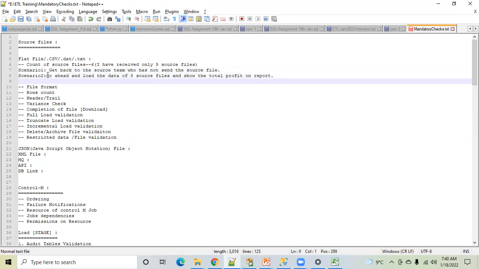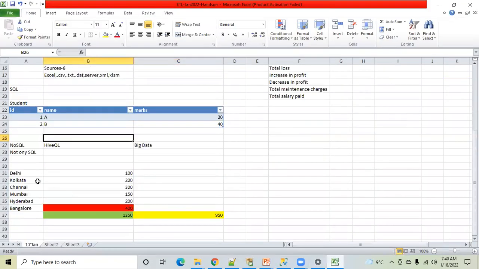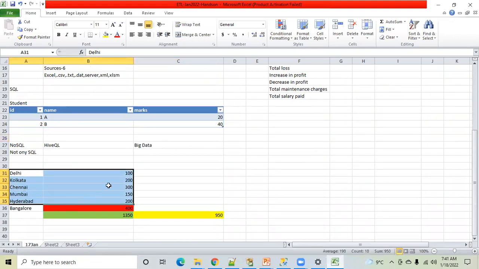Shall I go for scenario 2? I should load data, okay, fine, I have data from 5 sources. That is what I have shown you here, that these 5 sources, Delhi, Kolkata, Chennai, Mumbai, Hyderabad, have sent me these profits. Shall I go ahead and load this data in the data warehouse, apply all the transformation logics and calculations, then show on the report that the total profit is 950, but the total actual profit was 1350? Shall I do this? Yes or no?